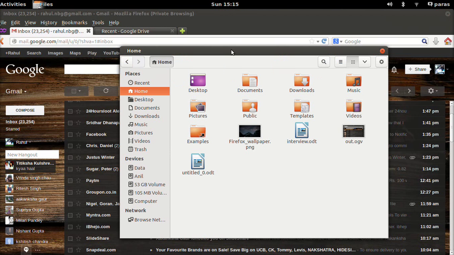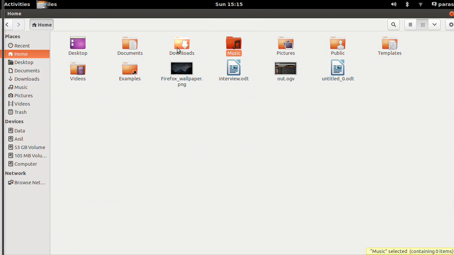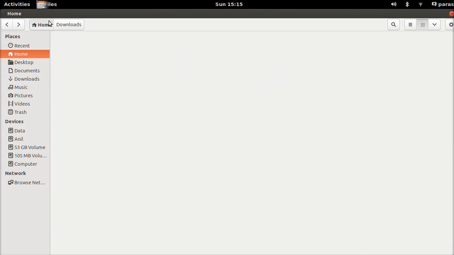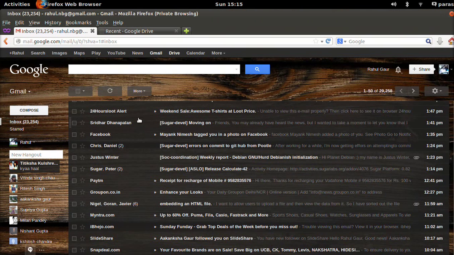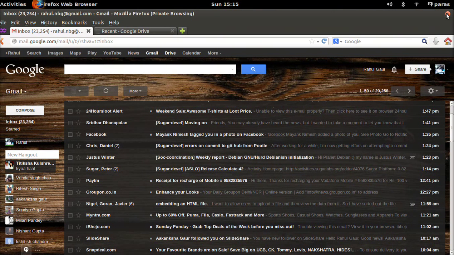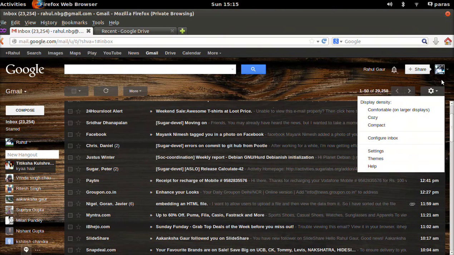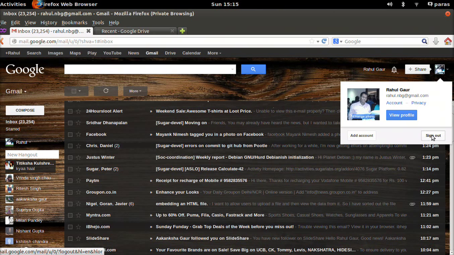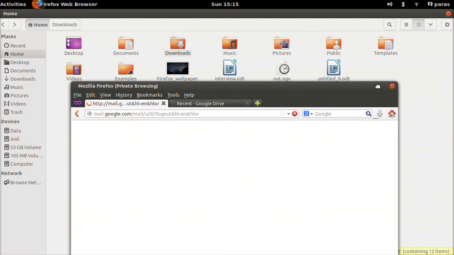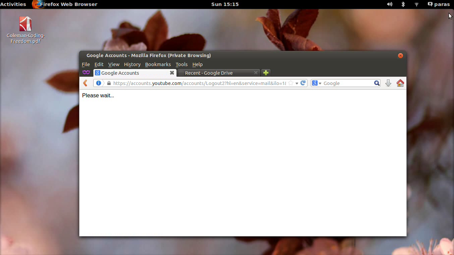We'll be looking at the wallpaper now. I like to change the desktop wallpaper very often. Could you change the wallpaper for me?